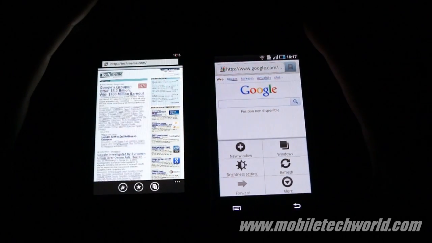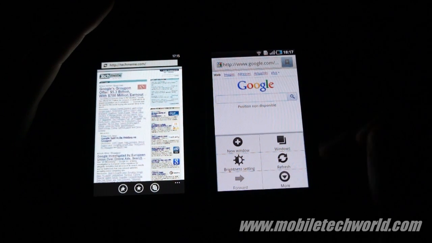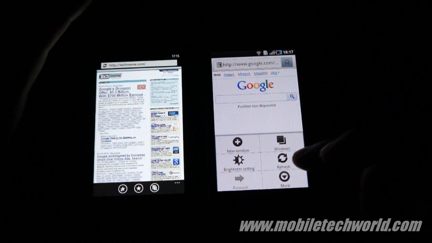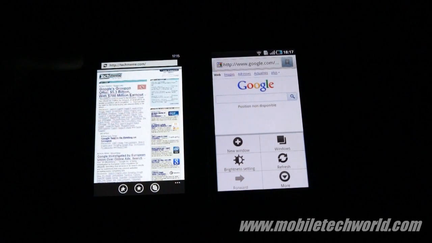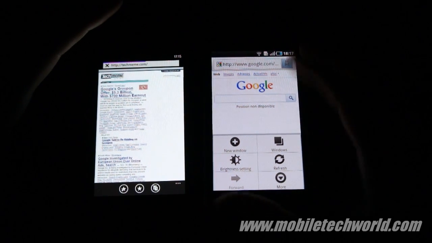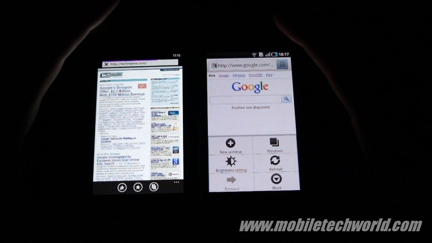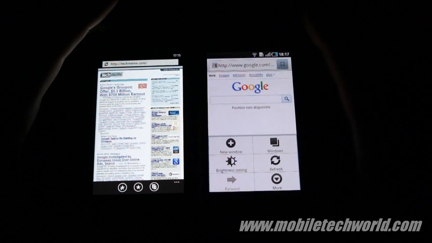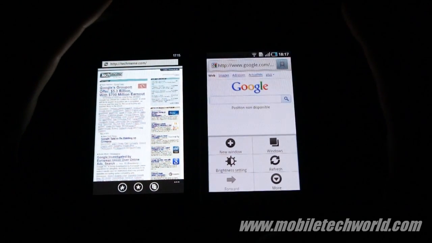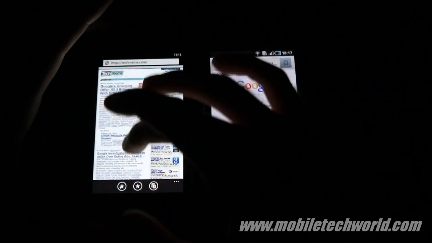On the Galaxy S, you'll always have to hit this button and go into the settings right here. You can refresh the page. To refresh it on the Omnia 7, you have to hit this little icon next to your URL. And this is how easy it is on both devices. It's a little bit easier on the Omnia 7, but you get a similar experience on the Galaxy S.